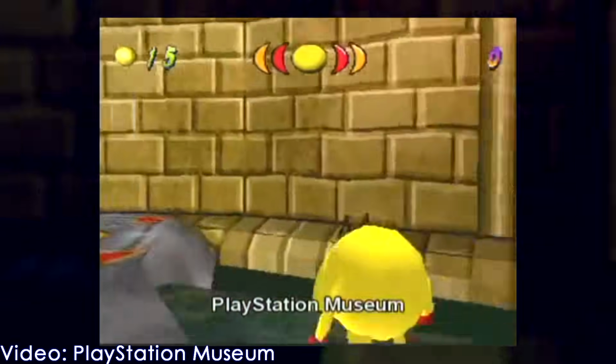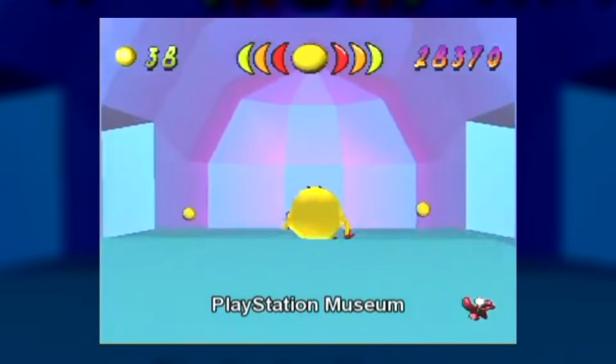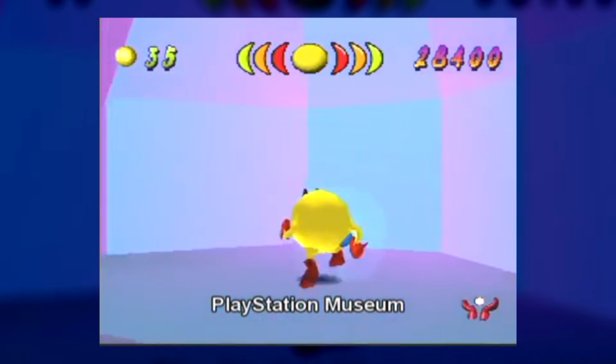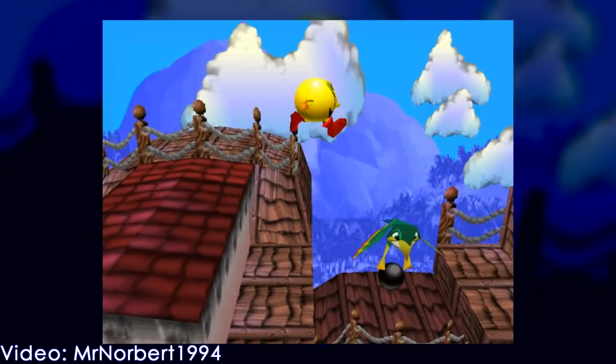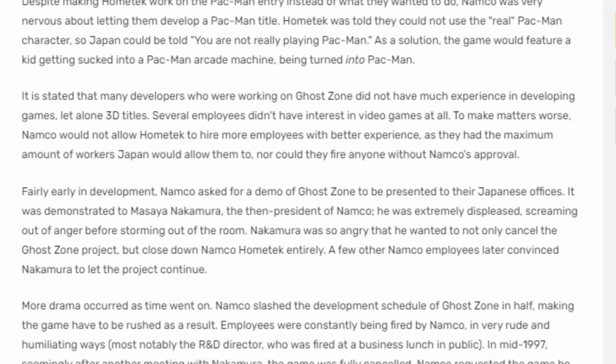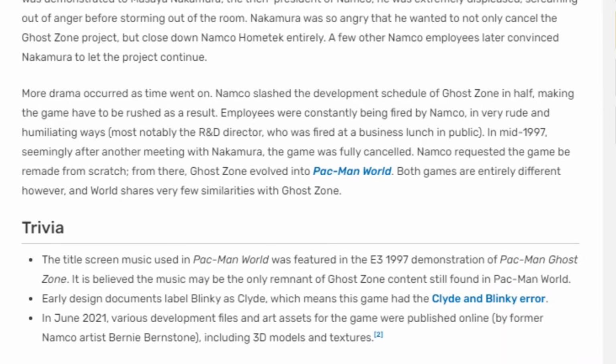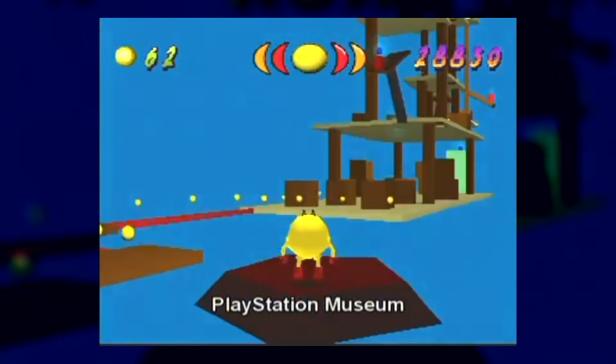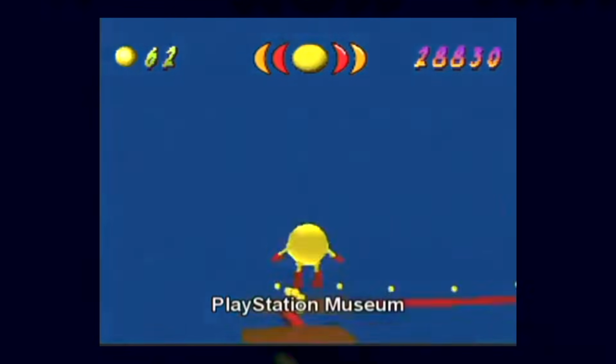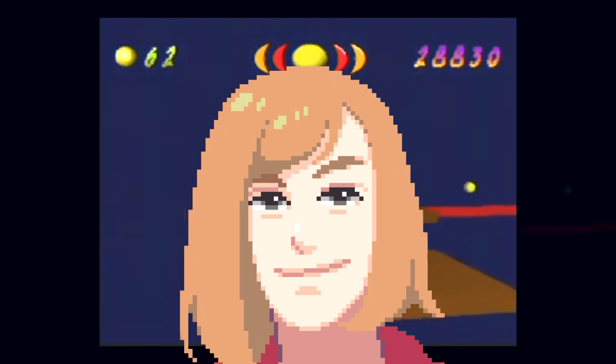This one is a whole big thing. Basically, Pac-Man Ghost Zone was a canceled PS1 game that was eventually reworked into Pac-Man World. The Pac-Man wiki has a summation of the game's development that was pieced together from accounts of a bunch of people who worked on the game, and I'll be summarizing that. Part of me wants to make a full video about this at some point, provided there's enough info there, so let me know if you want that.